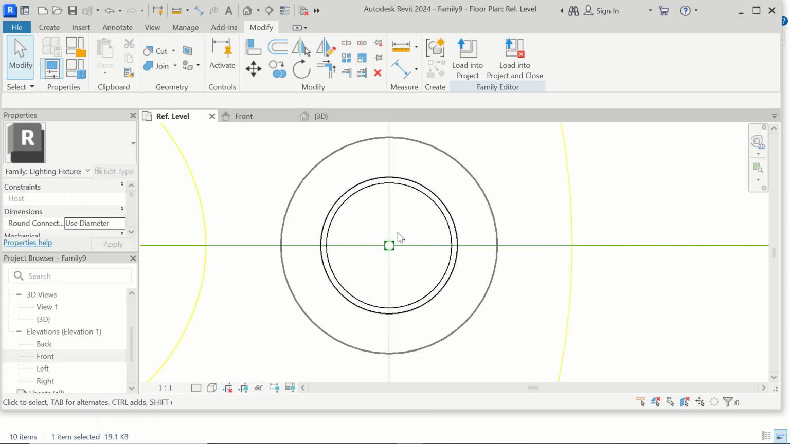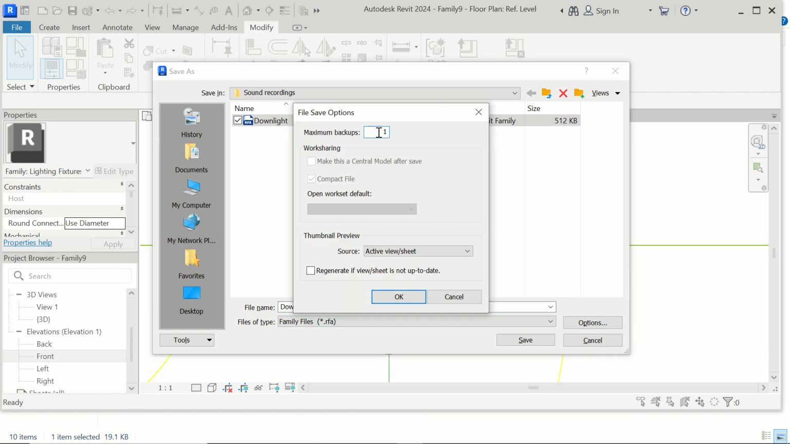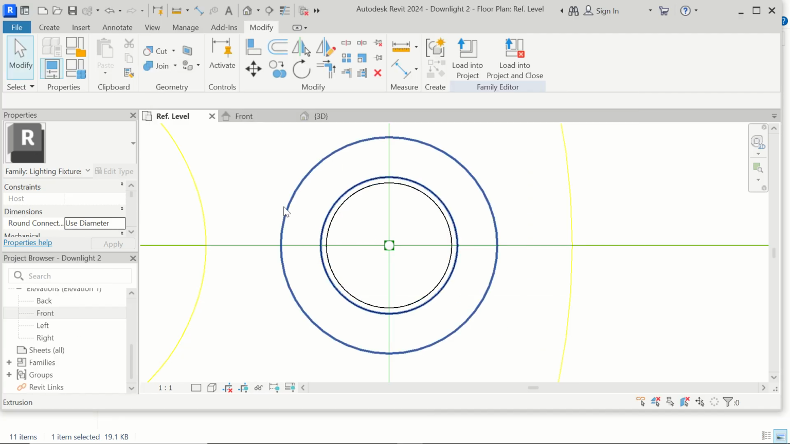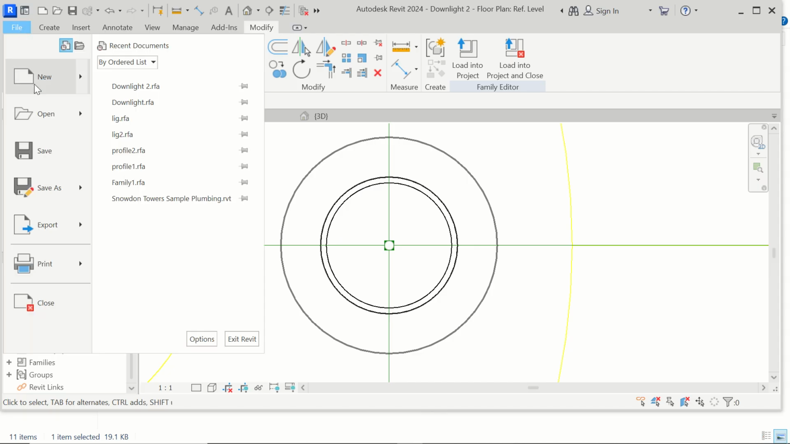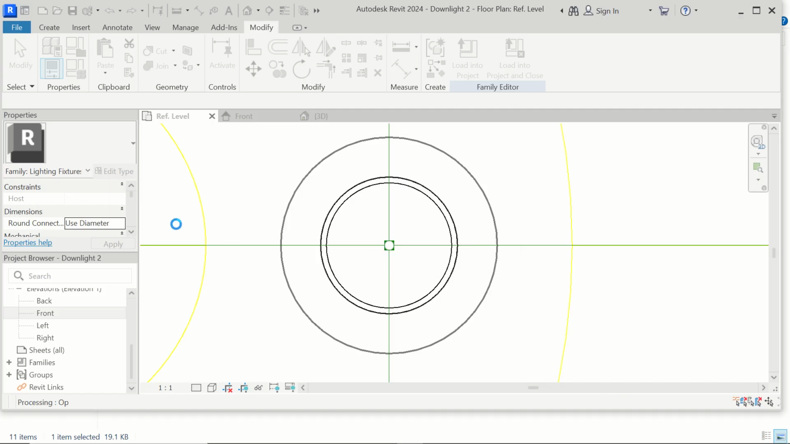So let's create a project. Let's save this. To save, I'm going to save this as downlight 2. I'll go to options and set the maximum backups to 1 and save. I'm going to start a new Revit project. Let's say electrical. Let's use electrical since there isn't light this time.